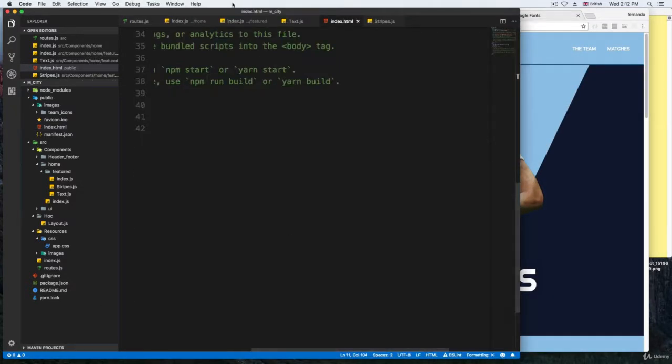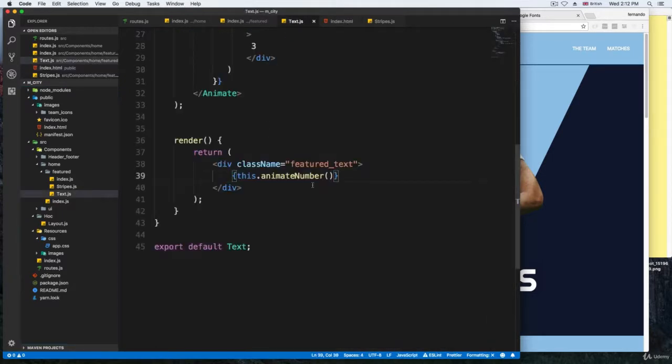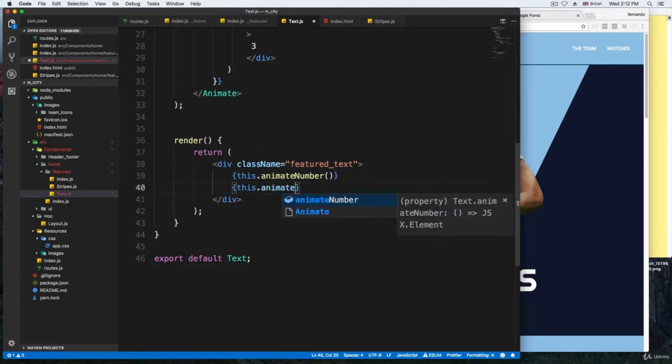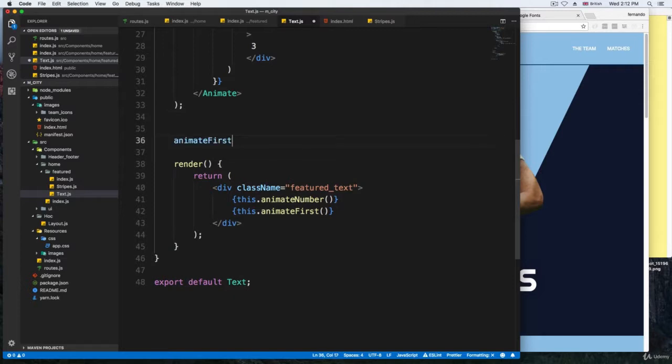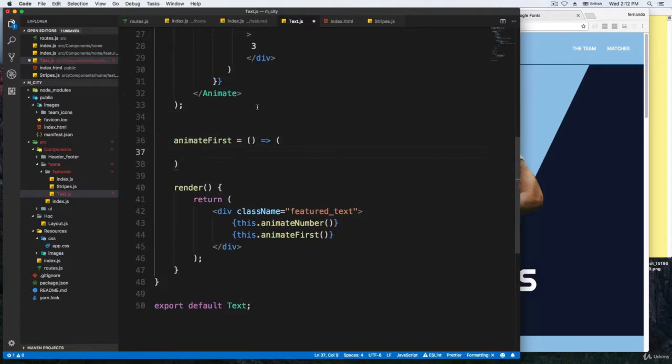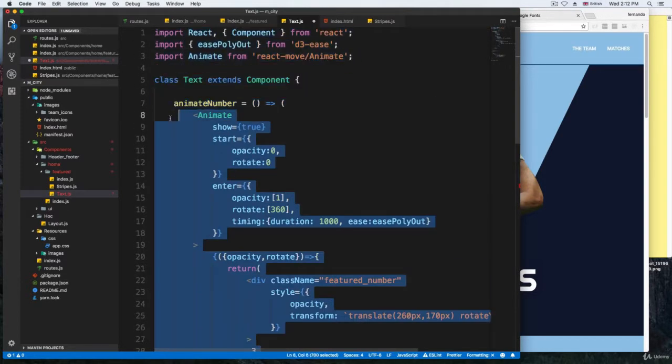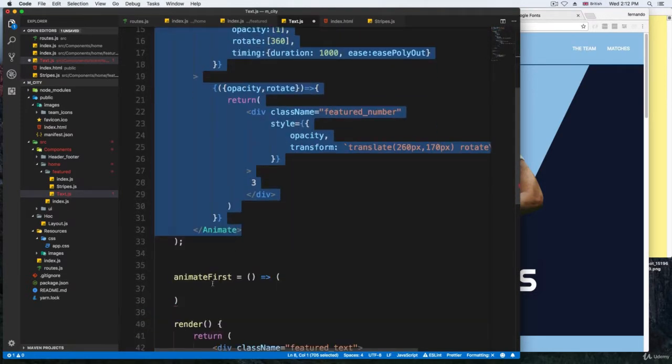For this animation, I'm going to go back to text. We just need to do pretty much the same thing with different values. Instead of animate number, I'm going to call it animate first. All right, just run the function. Now we don't have the function. I'm going to go right here, animate first, open and close, and we will return some JSX. Now the animation looks like this one, so I'm going to copy and paste it.